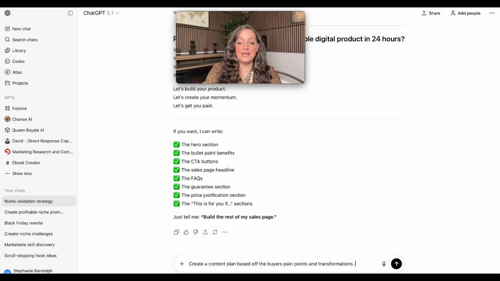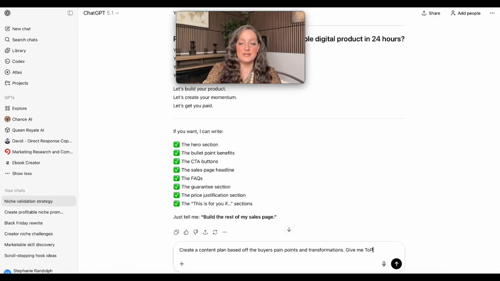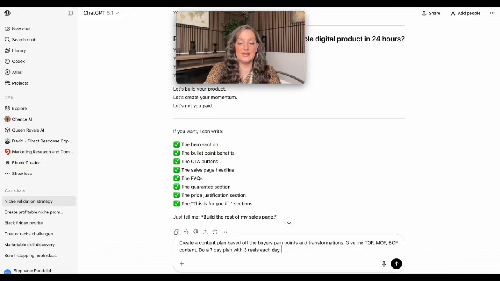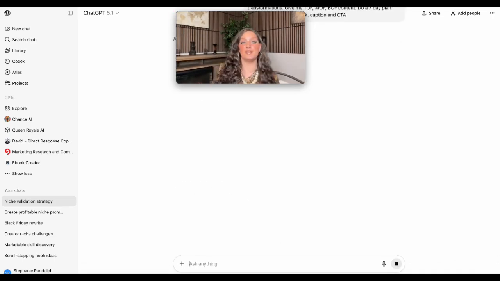And then you want to put, give me top of funnel, middle of funnel, and bottom of funnel content, right? Do a 7-day plan with 3 reels each day. Hook, caption, and CTA, which is a call to action, okay? Top of funnel, middle of funnel, and bottom of funnel content.